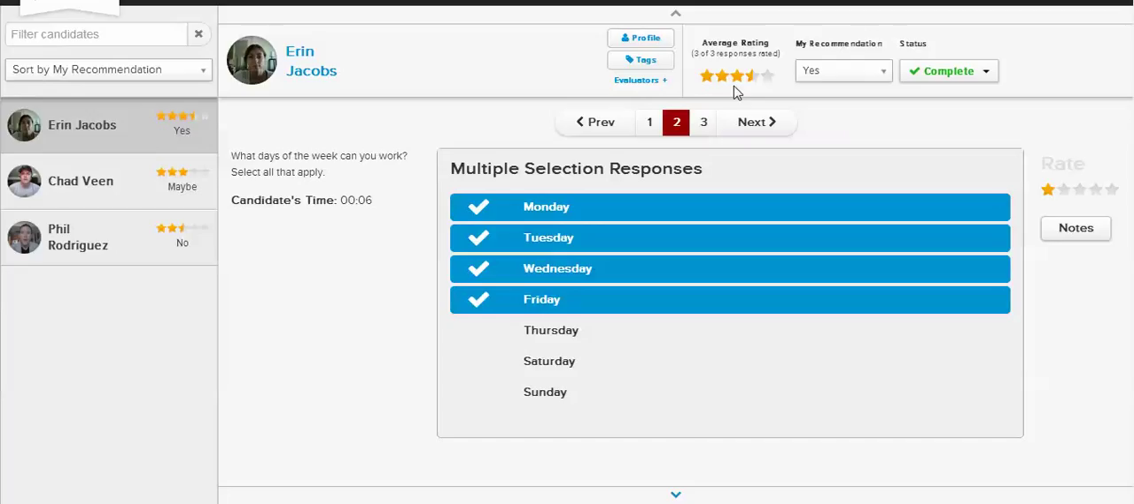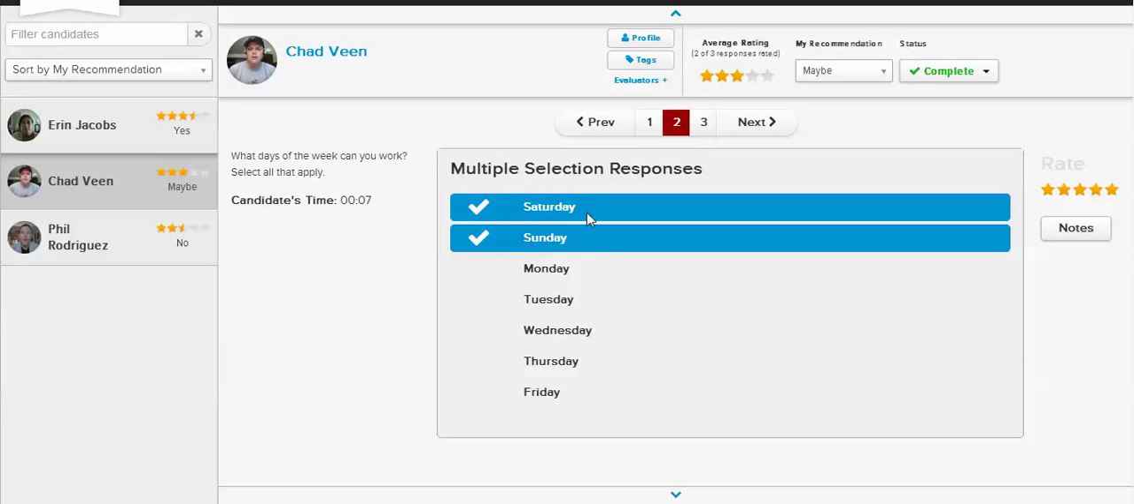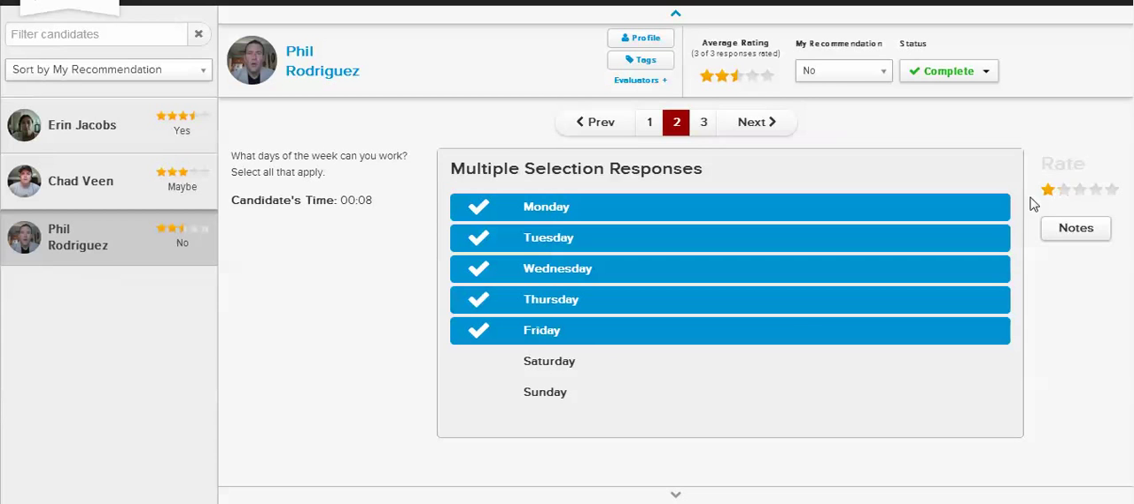I also mentioned that we have a speed evaluation tool. If you see this up arrow here and this down arrow here, this is exactly what that tool looks like. We're on question number 2 on our top candidate over here. Her name is Erin. I'm going to scroll down and see how Chad answered the question. He can work on Saturday and Sunday, which is great because that's what we need. So I gave him 5 stars. Now we're going to go down and see how Phil answered. Well, he cannot, so he got 1 star. Okay, let's go to the next question.